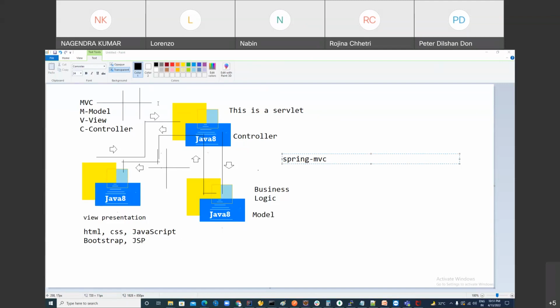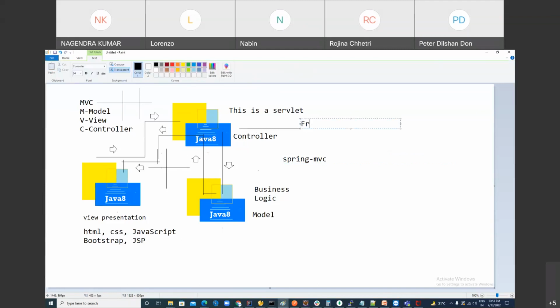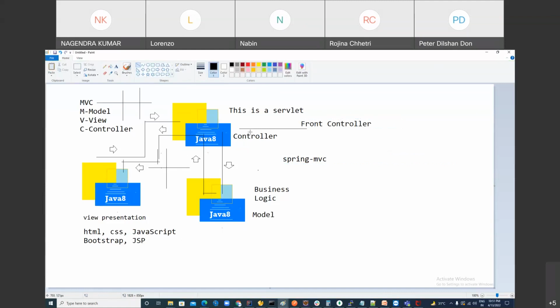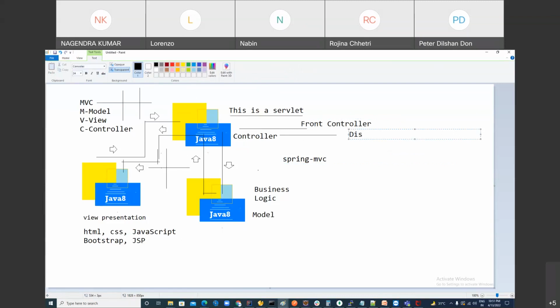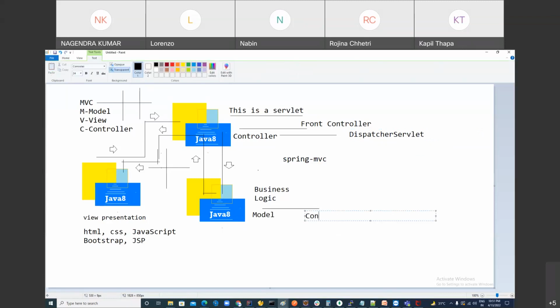As per the Spring MVC convention, whenever I say front controller, you should understand I'm talking about the controller. Front controller means controller, and this is a servlet. The front controller is a servlet and its name is DispatcherServlet. It's clear to you or you got confused? And when I say only controller, I'm talking about the model.